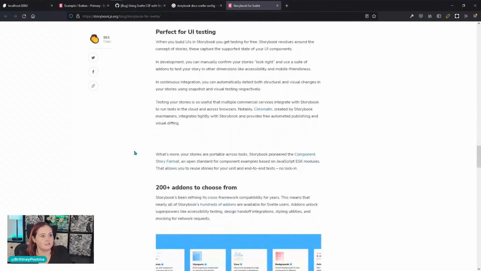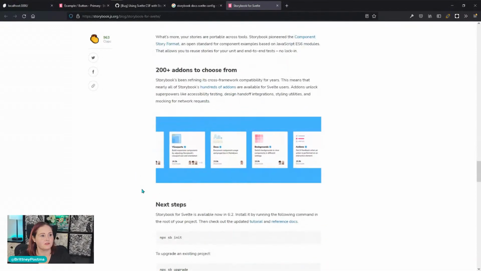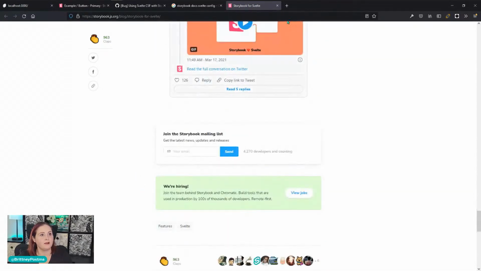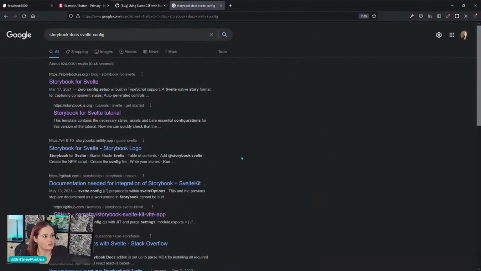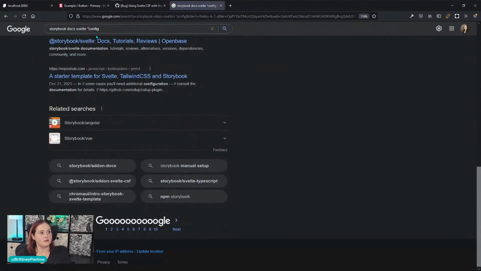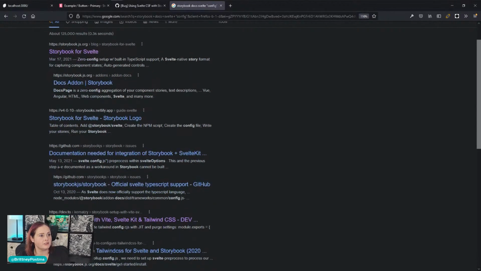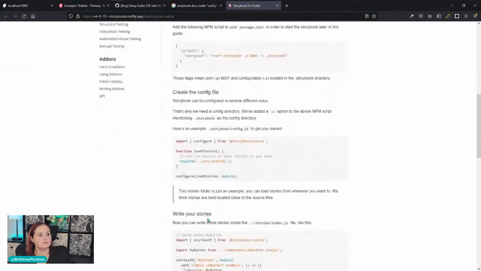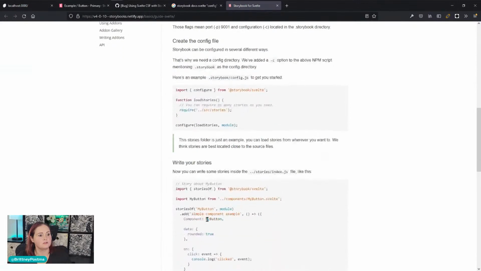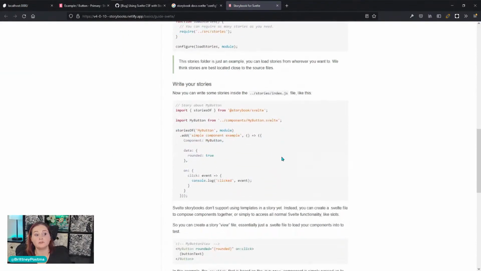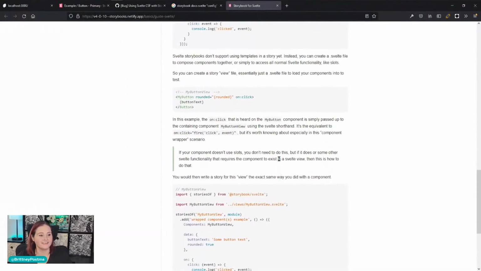Let's see. I'm not seeing anything in here about that config, so let's go away. Storybook for Svelte. Let's try making, whoops, that required. Yeah, of course, zero config is in there. Create the config file. If anyone knows how to add in the config, feel free.